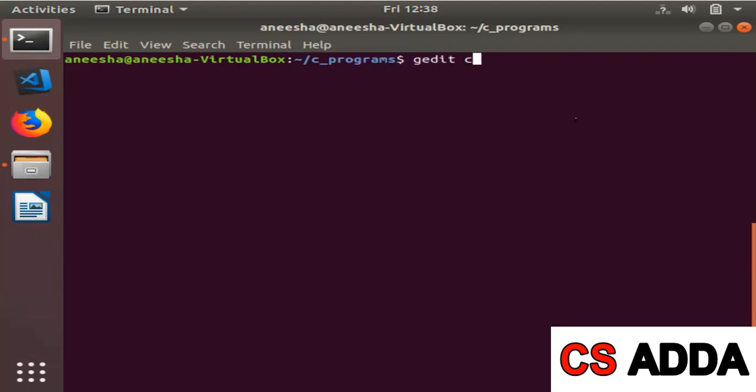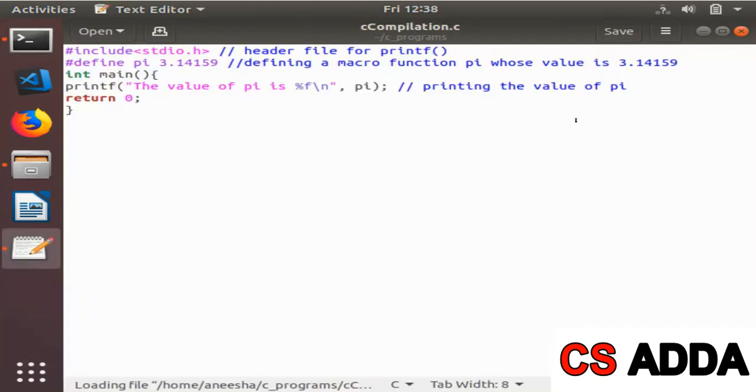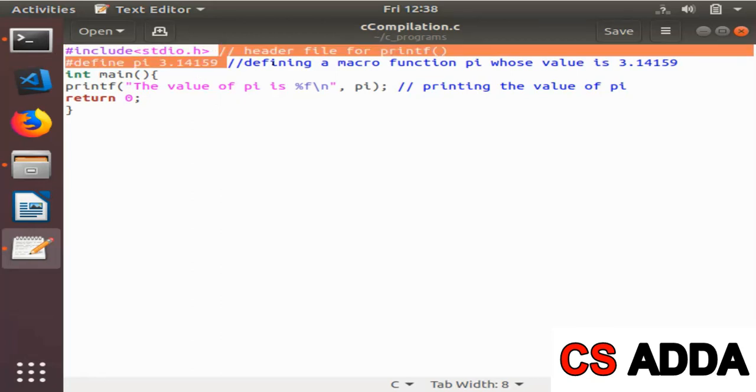Now I have already created a file named ccompilation.c. So let's see what's inside it. Okay, so in the first line I have included the header file stdio.h because I will be using the printf function. Now in C we write comments like this. Okay, so these are comments. They have nothing to do with the execution, but I'm just writing them to tell you guys what the meaning of this statement is.